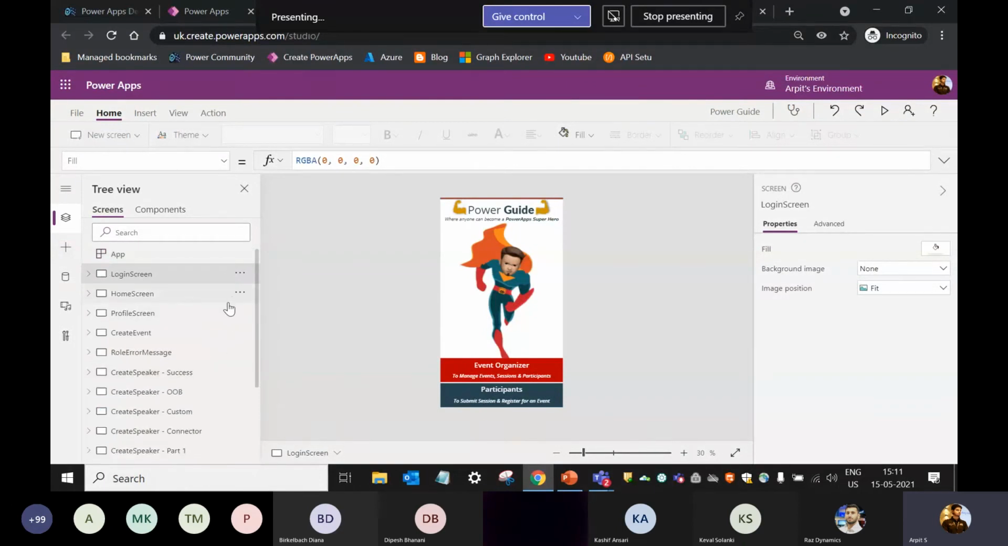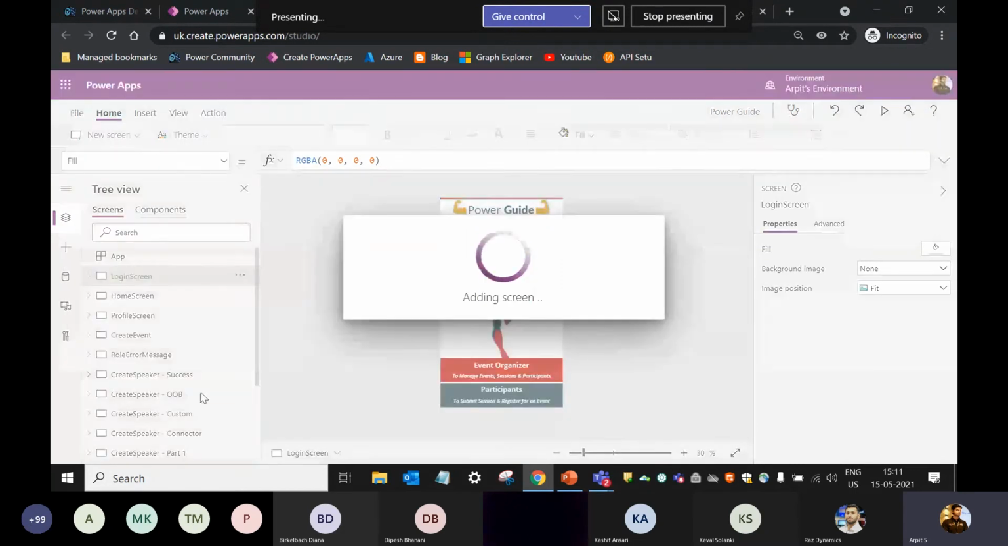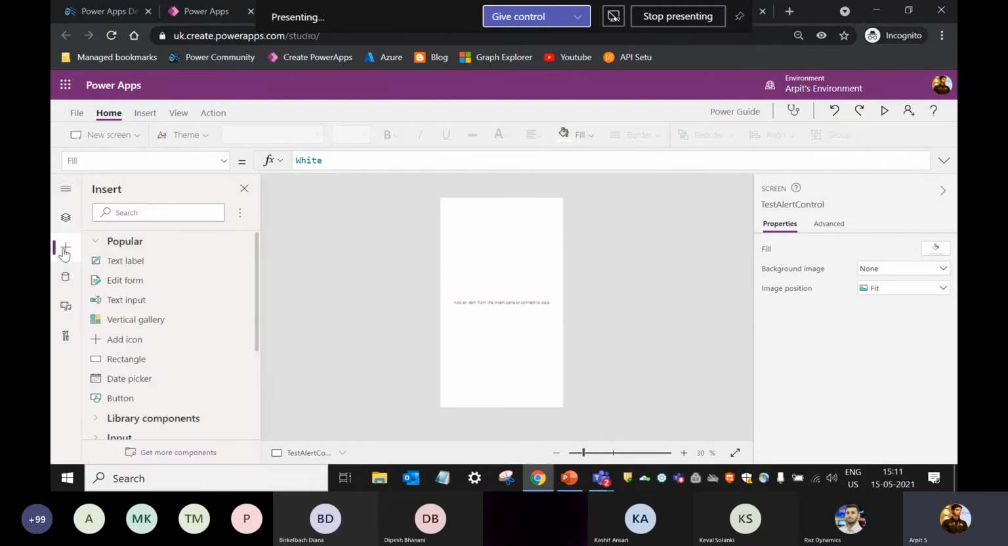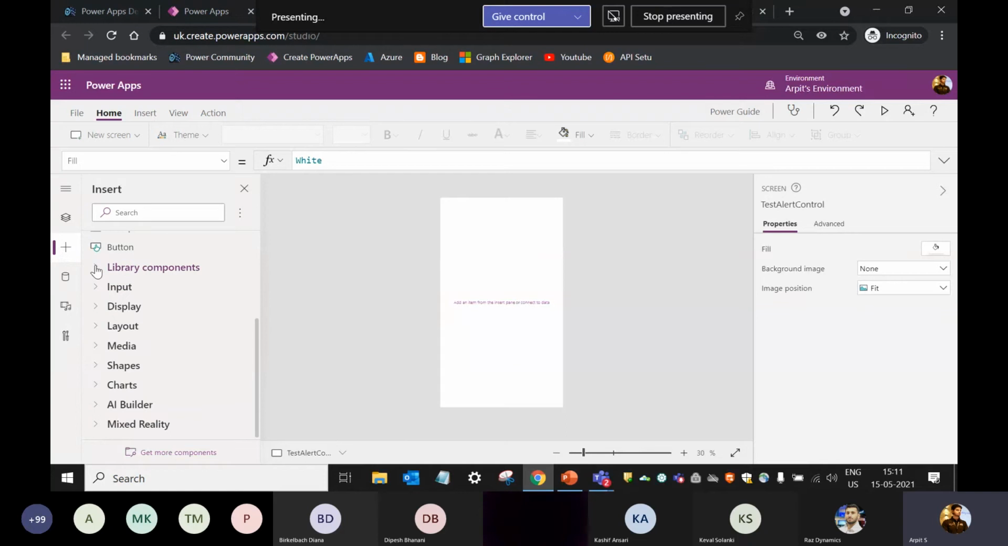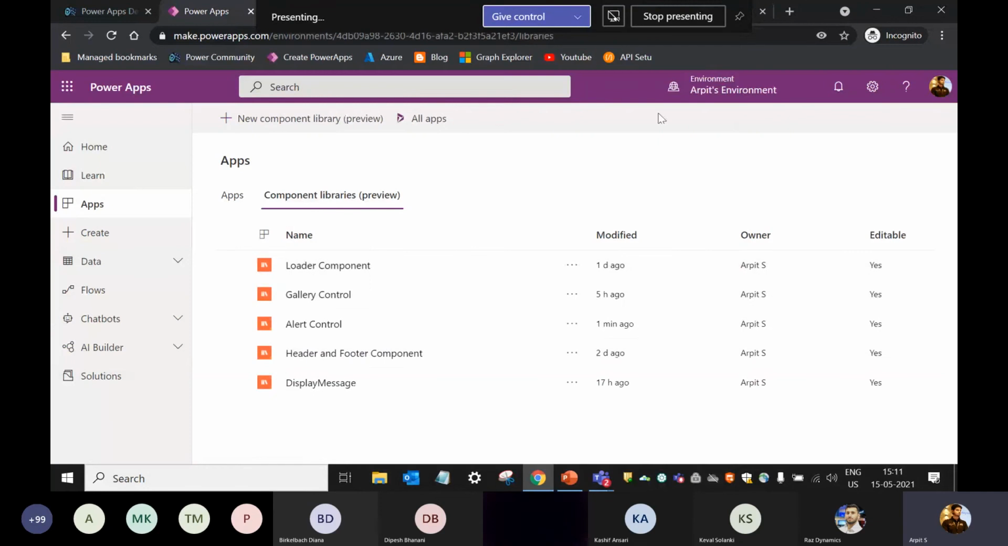Okay, now if I have to import that component inside my app, what I will do is first add a screen just for demonstration purposes. So I will just give the name. Now in the test alert control, if I have to import that component, I will click the plus icon, and inside the plus icon, if I expand the library components, the components I have already shown you here are available right now.